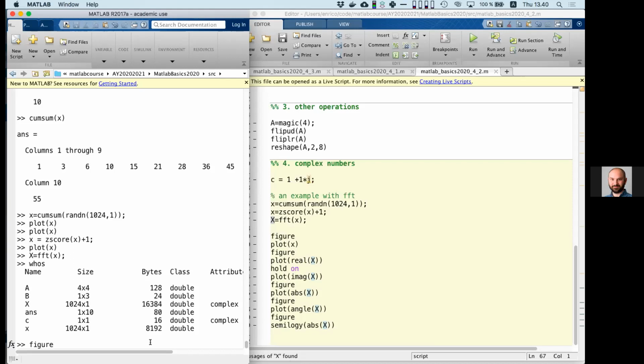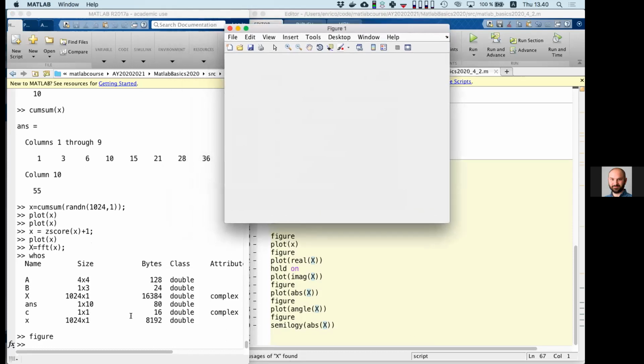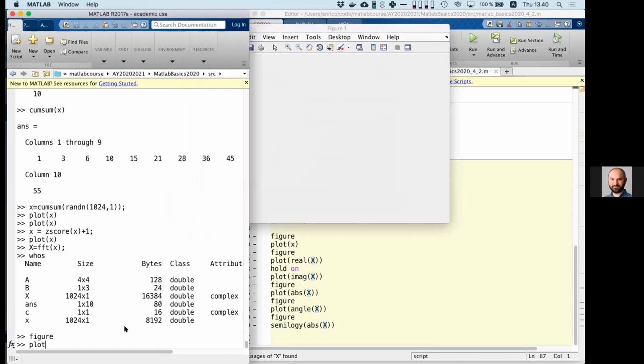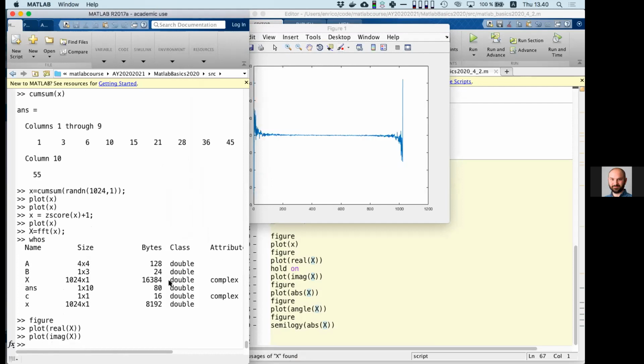So I type figure. That is a way to say, open a new image where I'm going to start doing things. And then plot the real part of the capital X, so the Fourier transform of the time series, and this is the real part. It looks a bit ugly, but that's how it is. And then the imaginary part.